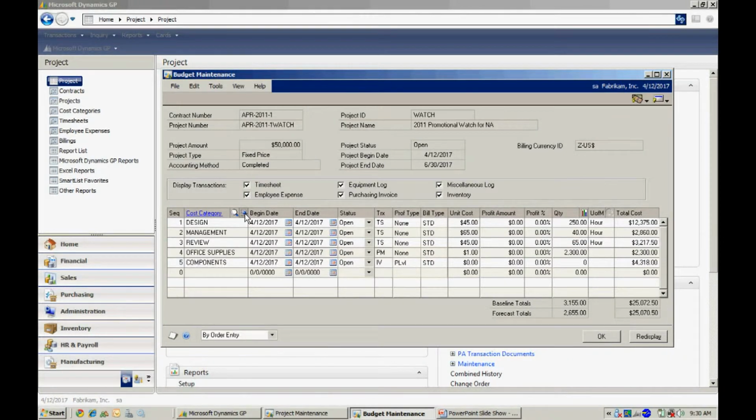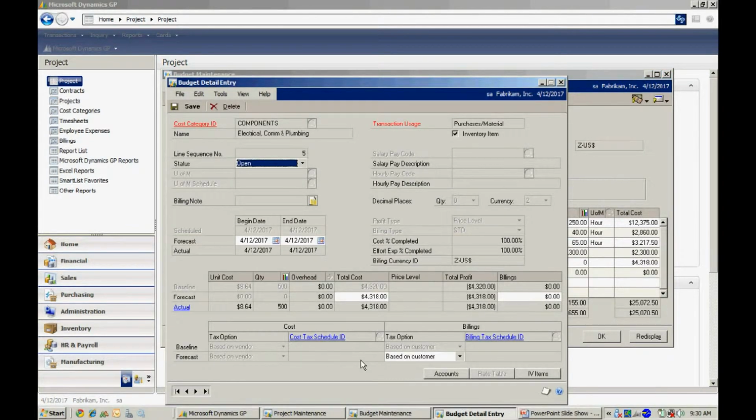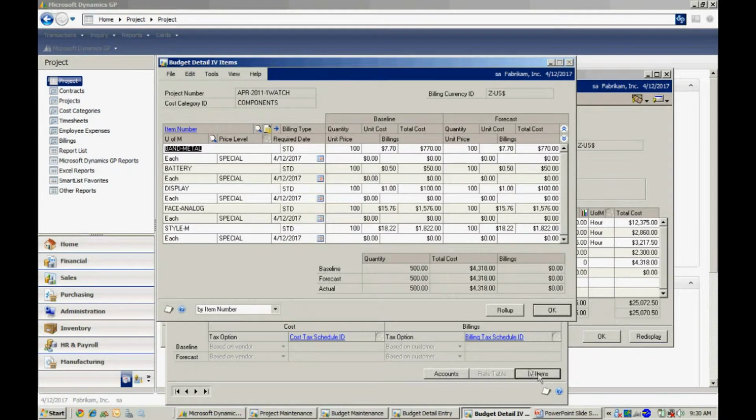In this case, the components are the inventory items I'm going to purchase and then use within my project to create the promotional watches. I set those up here, and you can see I've got about 5 different items. I've got the quantity specified. It's looking at the unit cost from my inventory. And these are the items that I'm going to use to incorporate into my promotional watches.